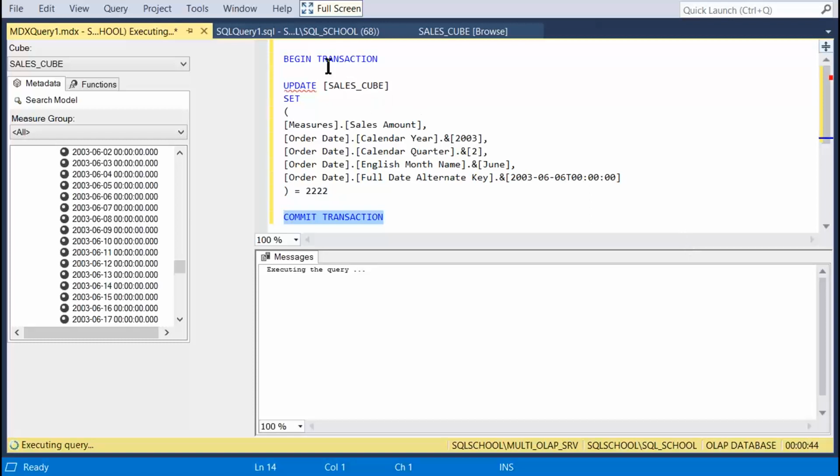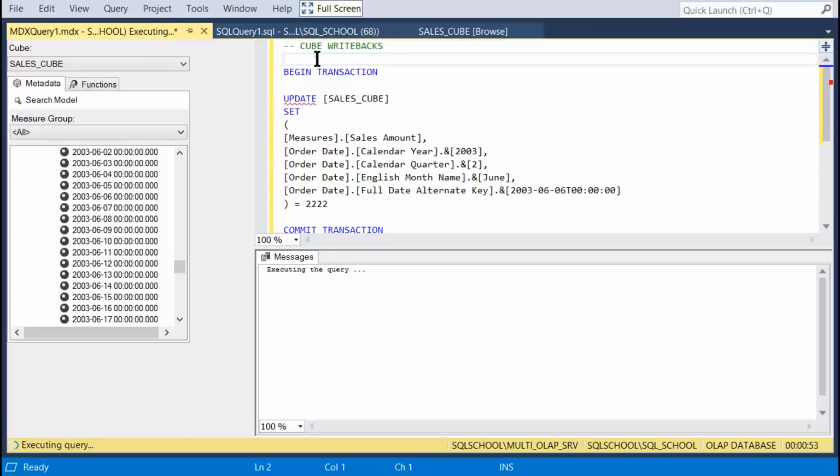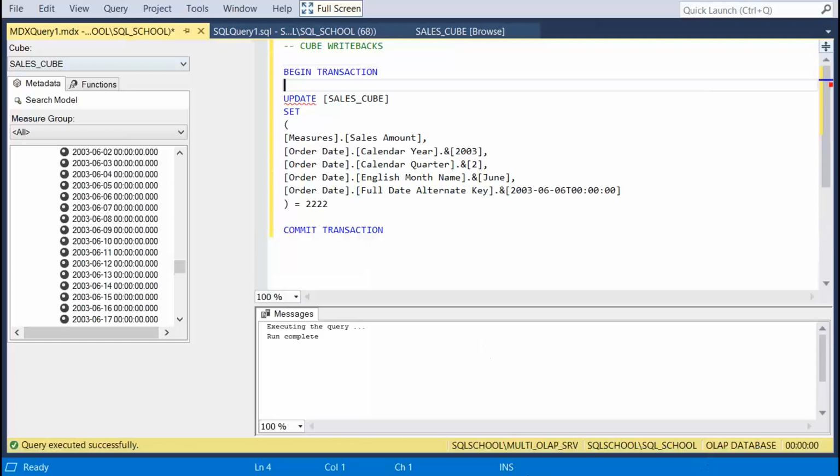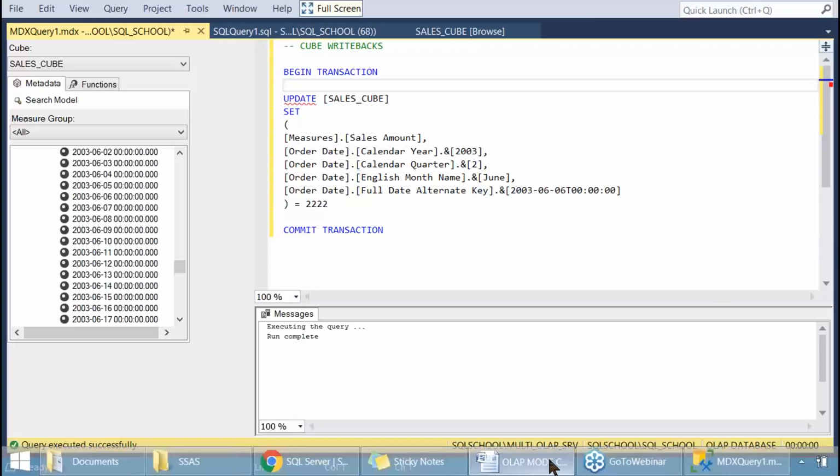This would take some time, but this is called write backs. We call cube write backs. Means you are writing the content back to cube. Whereas in tabular mode, you don't see that kind of operation. Update will be complete in next few moments. Then we say commit. This is called write backs, cube write backs we call. Whereas in regular tabular mode, we don't see those changes. We don't see those options.